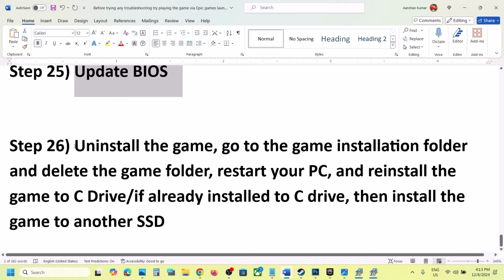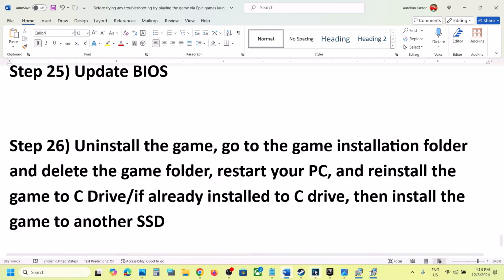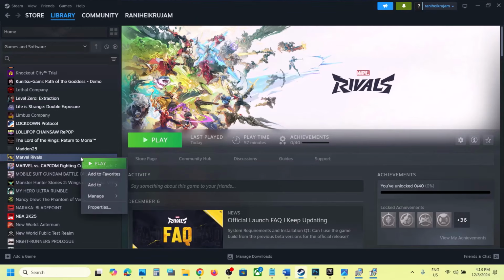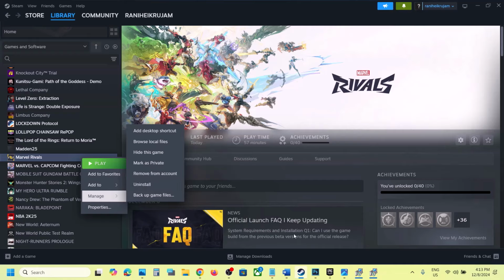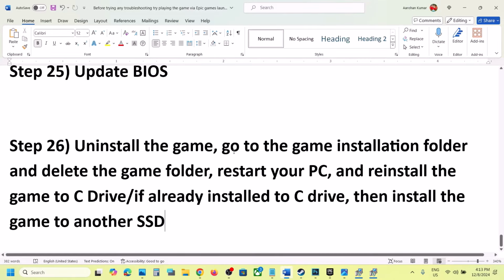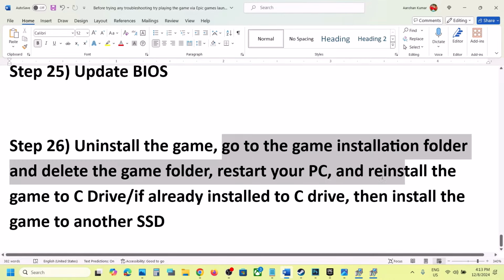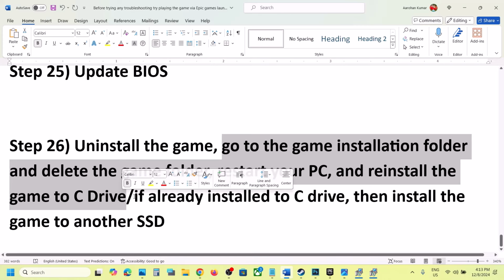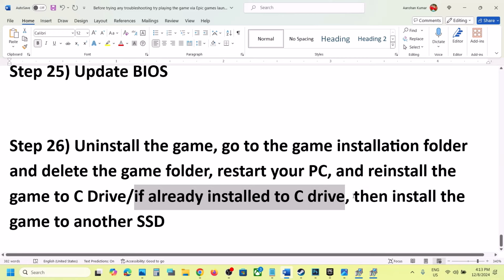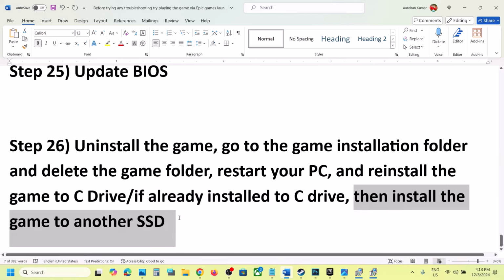Now the last step is to uninstall and reinstall the game to a different drive. Simply right click on the game, Manage, Uninstall. After the uninstall, go to the game installation folder, delete the game folder, restart your computer and then reinstall the game to C drive if that is an SSD. If the game is already installed to C drive, you can try to install the game to another SSD and then check.